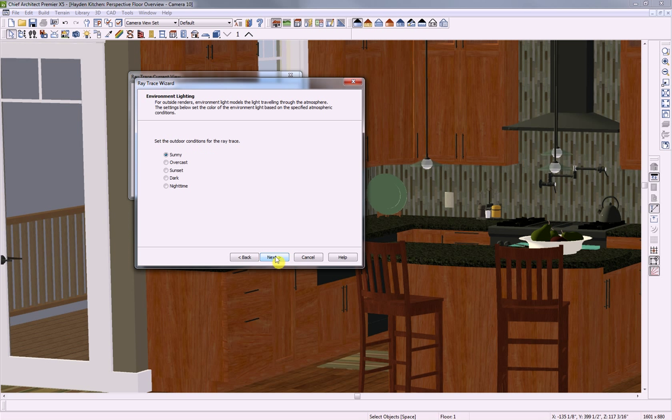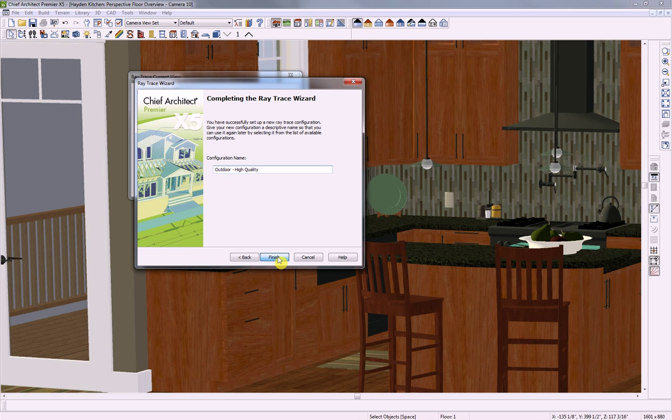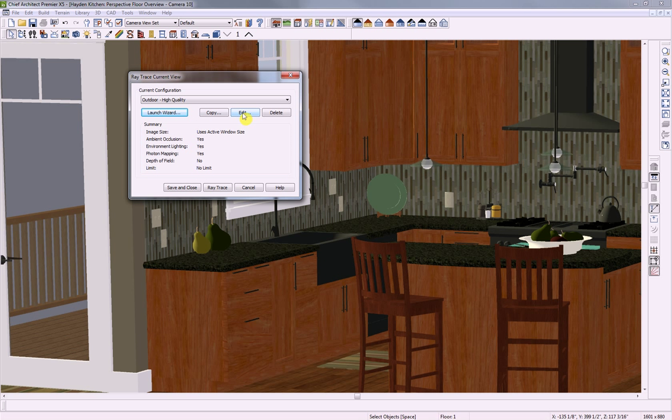So we'll go ahead and click next again. We can still specify what the conditions are and whether or not we're using focal blur. And we'll go ahead and finish here. And then let's go ahead and just click edit.